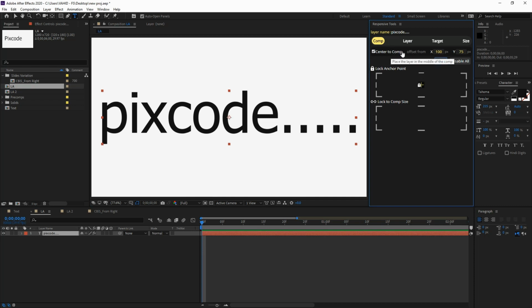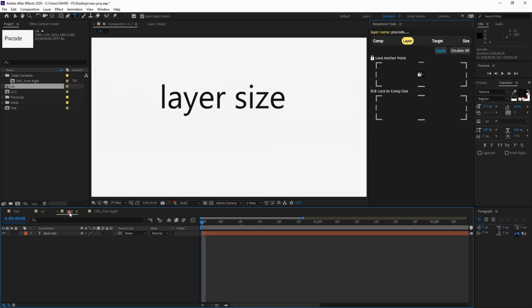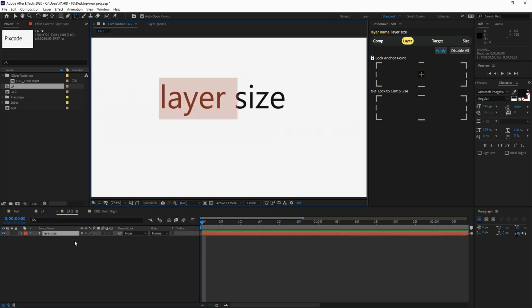So the second part is the Layer part. Layer takes your layer size and maintains it as it is. Even if you change the sentence, the word, the font style, it doesn't change the layer size. We should try it. This is the layer. I select my layer and easily apply.